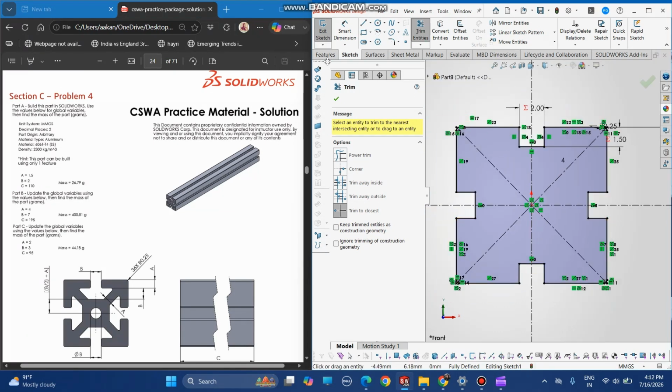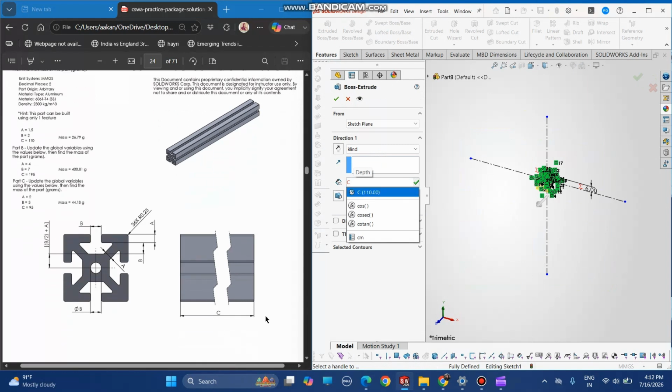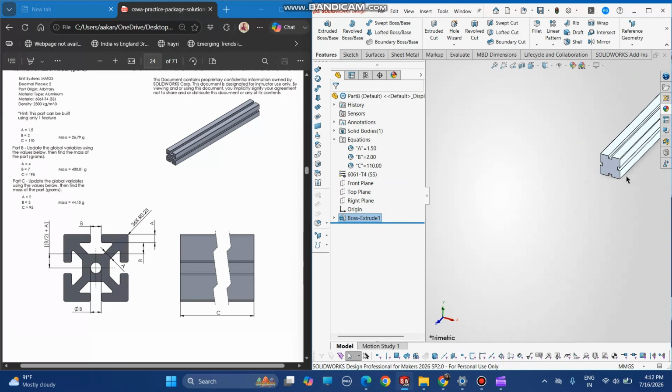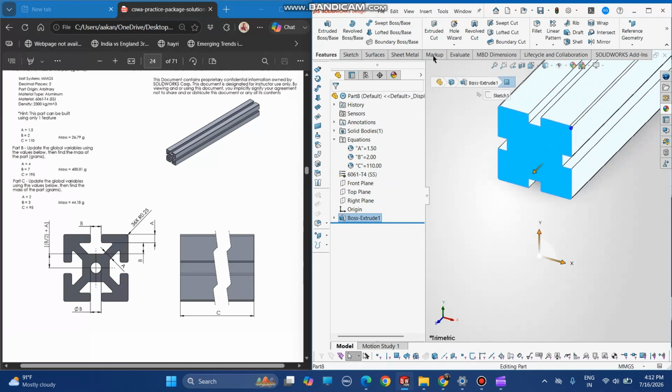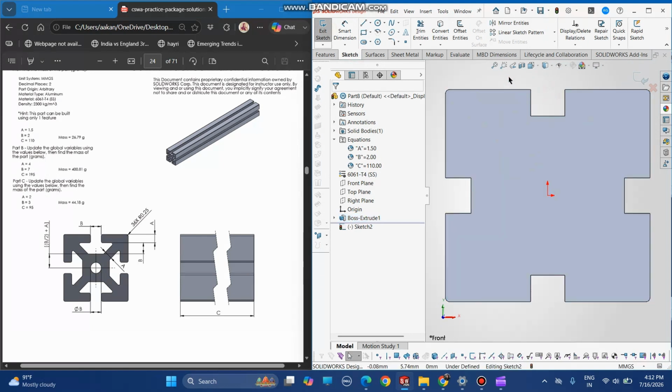Okay, so now go to features and choose the extrude option and extrude this by C. As you can see here, this is C, and select the opposite side and OK. Now I still want to make a few sketches on this face, so I'll go to this face and start sketching. Now again I'll draw a center line.